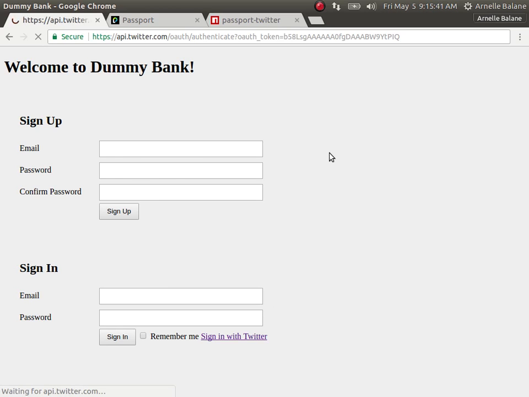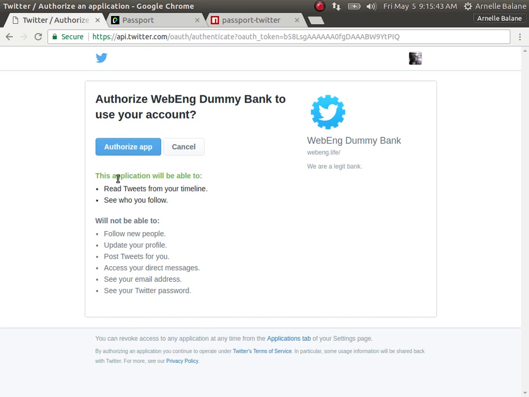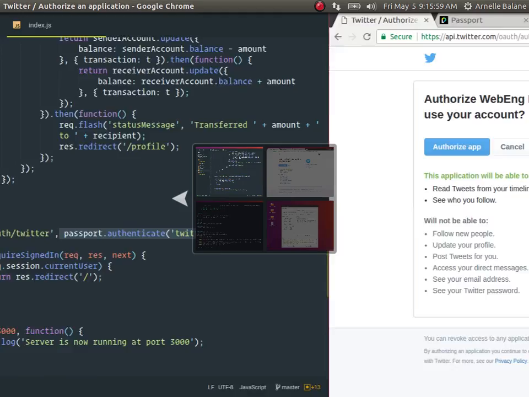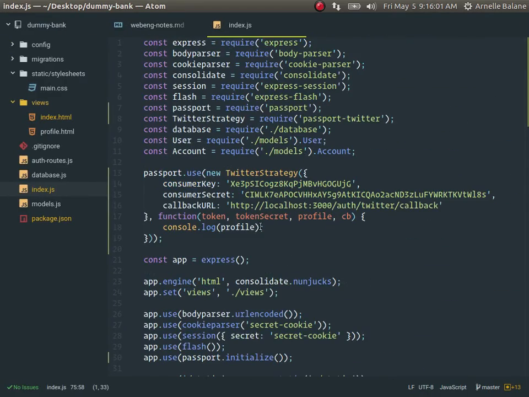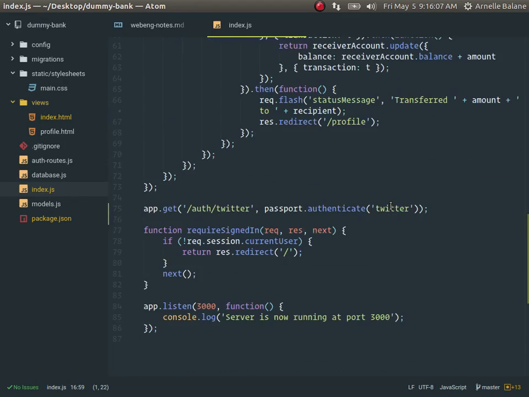Sign in with Twitter. So that is the authentication server. It will tell you which app is trying to get your information, what things about you it will get, and information about your app. So if I authorize this or cancel it, it redirects back to the callback URL that we defined, which is /auth/twitter/callback. So let's define that for now.